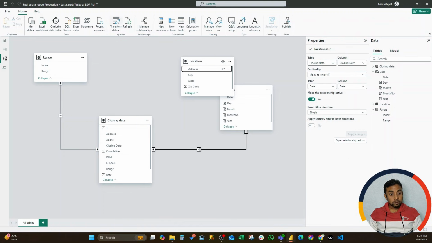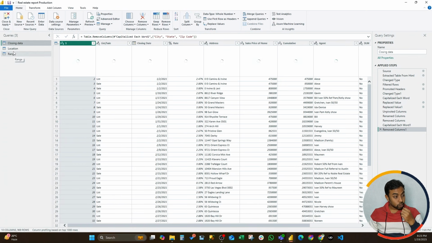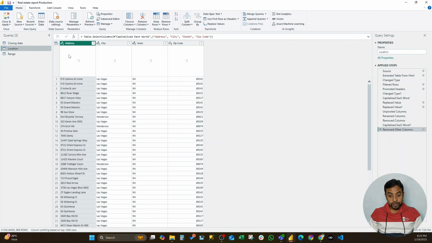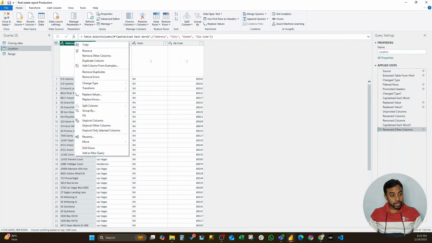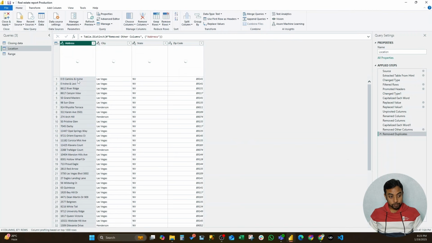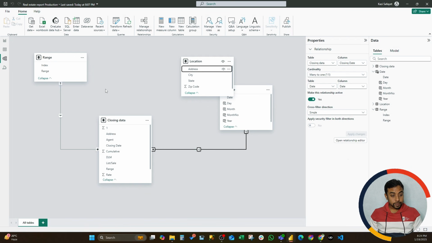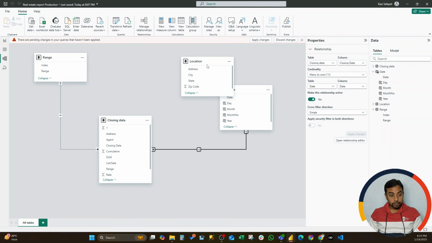To find out the problem, we need to go back to Power Query, and most probably we have duplicate values here. So we need to remove duplicates from this column, because as I mentioned before, we cannot have duplicate rows in a dimension table. So let's load the data in Power BI and see.